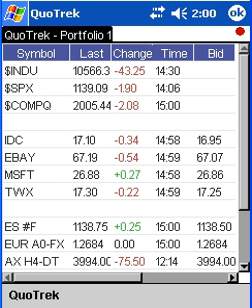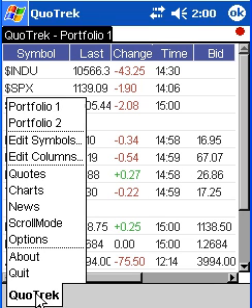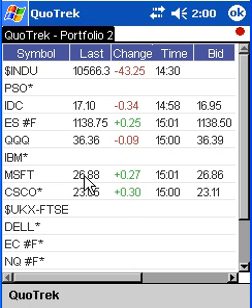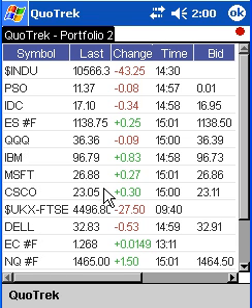We'll be using an application that allows us to see what is on the screen of our docked Pocket PC device. To start things off, we'll go over the portfolio window we see here. QuoTrek currently allows you to store two different portfolios of 15 symbols each. To change between them, tap the QuoTrek menu, and then tap the portfolio you wish to switch to. Here we can see our second portfolio.